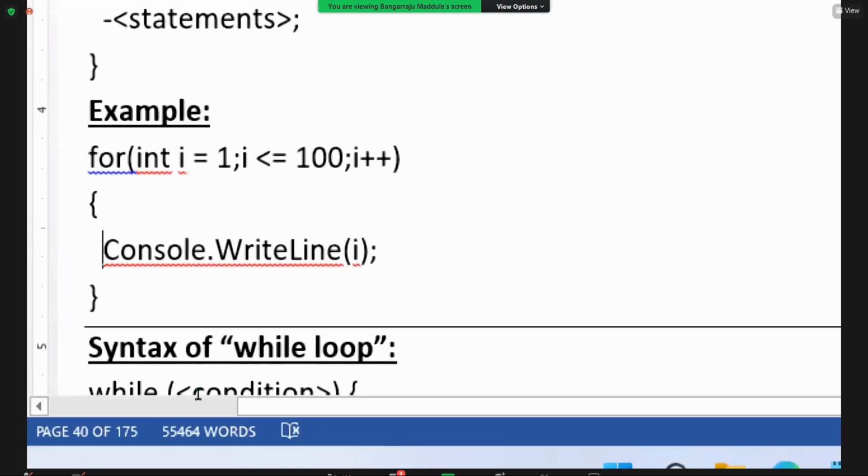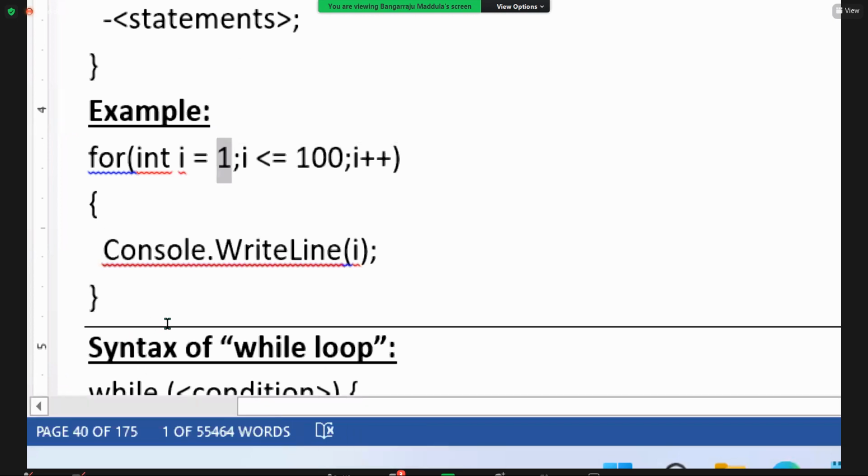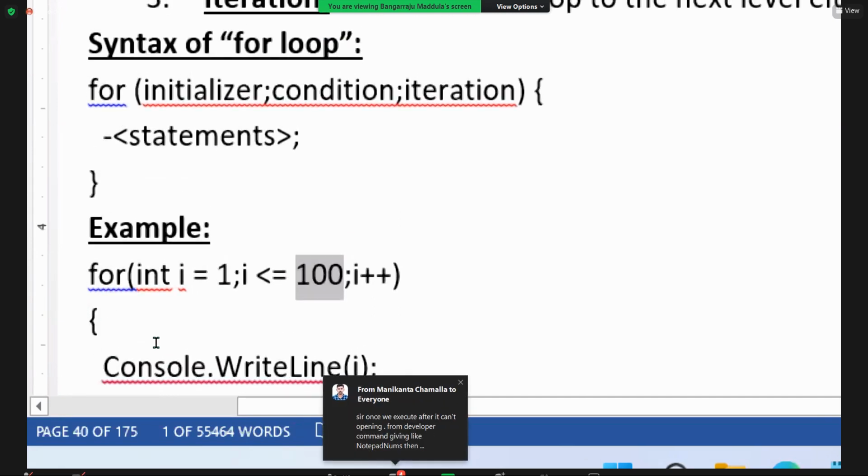Watch. Look at that and tell me what it prints. It will print you from 1 to 100. Int i is equal to 1, starts with 1. I less than or equal to 100, ends at 100, i plus plus. Console.WriteLine(i). So it is going to start from 1 and stop at 100 and print you 1 to 100. Okay. So this is your for loop syntax.